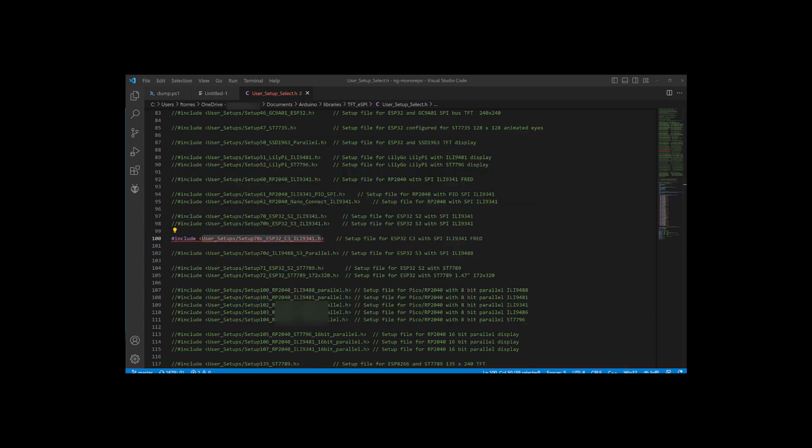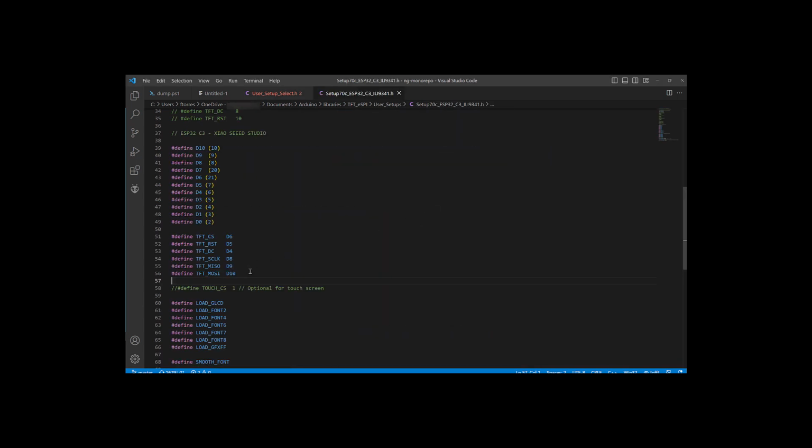And now I'm going to edit this file. In this file, this is the part I changed. First, I defined the pins D0 to D10. And here I'm defining the wiring as I talked about earlier: chip select, reset, data control, clock, MISO, and MOSI.